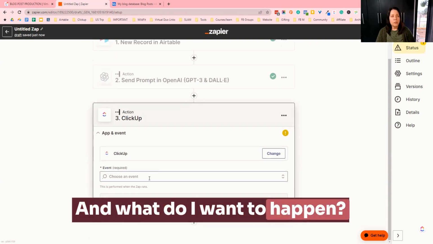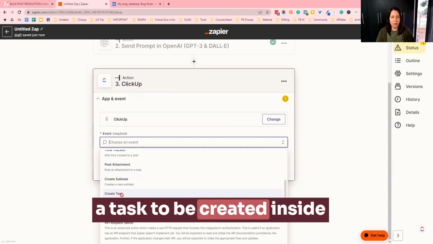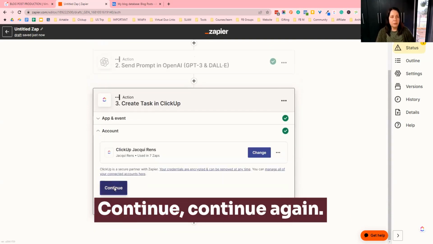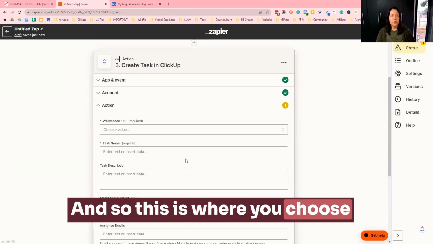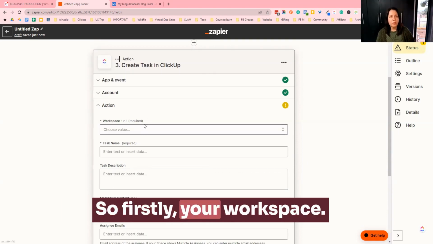And what do I want to happen? So what I want to happen is a task to be created inside of my ClickUp account. Continue, continue again. And so this is where you choose where inside of your ClickUp account you want this to happen. So firstly, your workspace.